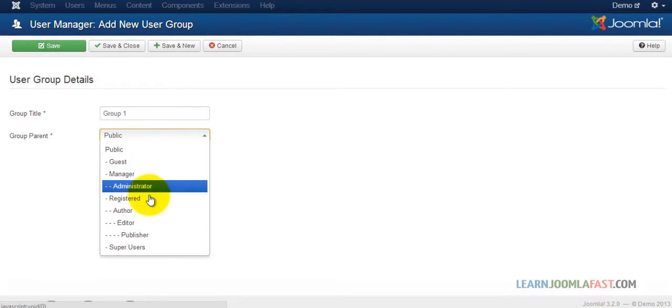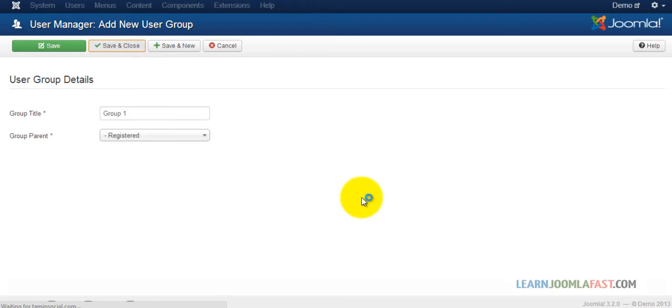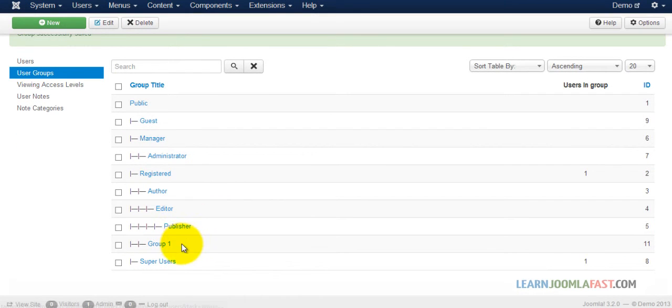So let's create a new group, and just put in registered, save and close. So now this group one has the same permissions as the registered group.